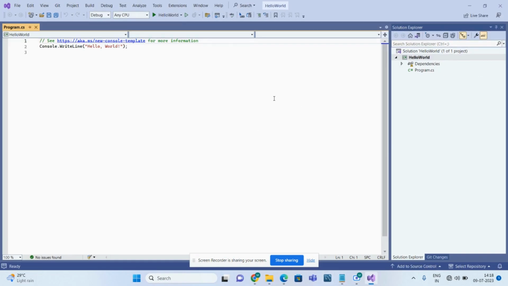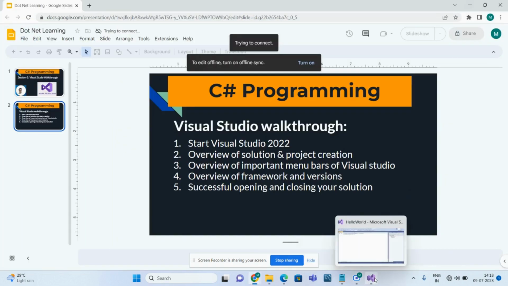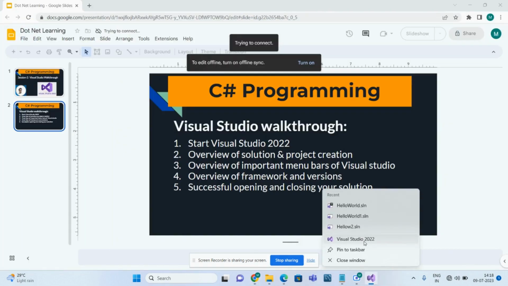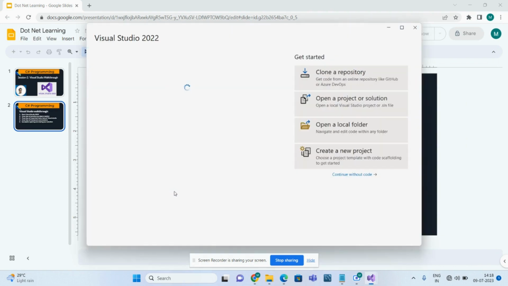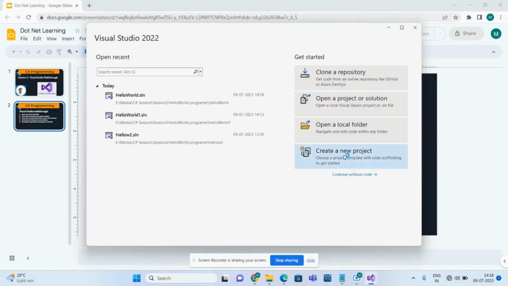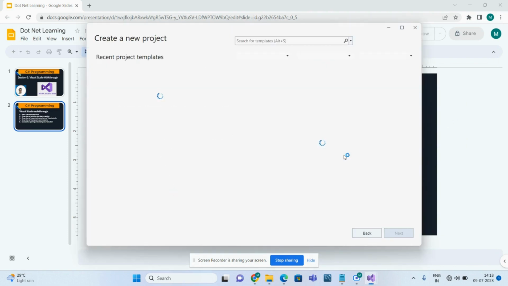Okay, please keep in mind, in this video I will not explain much about the internal framework or programming, because this session is only for the overview of the IDE. In the next session, I will explain everything. I will just give the overview. So this project is created. I will again create a project with different options. Okay, so I will click on create.